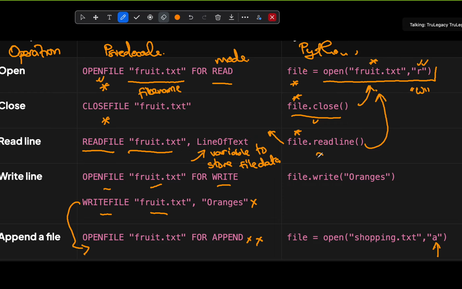So we can actually say line of text, like this variable to store the contents, is equal to, we go ahead and read from the file.readLine. So we will read information from the file, then we will store it in line of text. When you're writing to the file, we just say file.write, and we mention what we want to write. When we want to open a file for append, the only thing that is differing is this part. I hope that made sense as far as the key operations in pseudocode and also in Python.